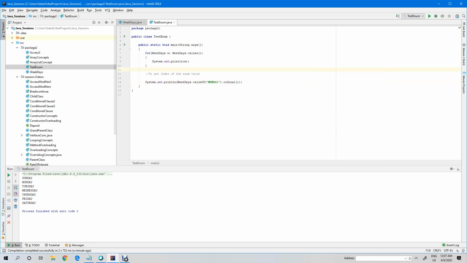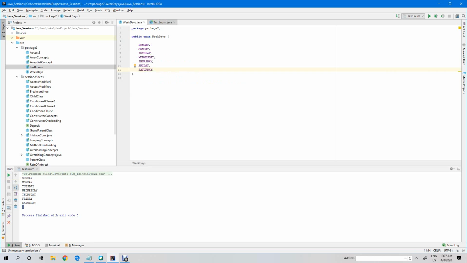So if I run this, one should come over there. Yep, you can see that the index value of Monday is 1, because starting from 0, this is 1. Similarly, if you put Friday, it should come as 5, sorry, Friday means 5, right? 0, 1, 2, 3, 4, 5. Like this, you can get the index of it.